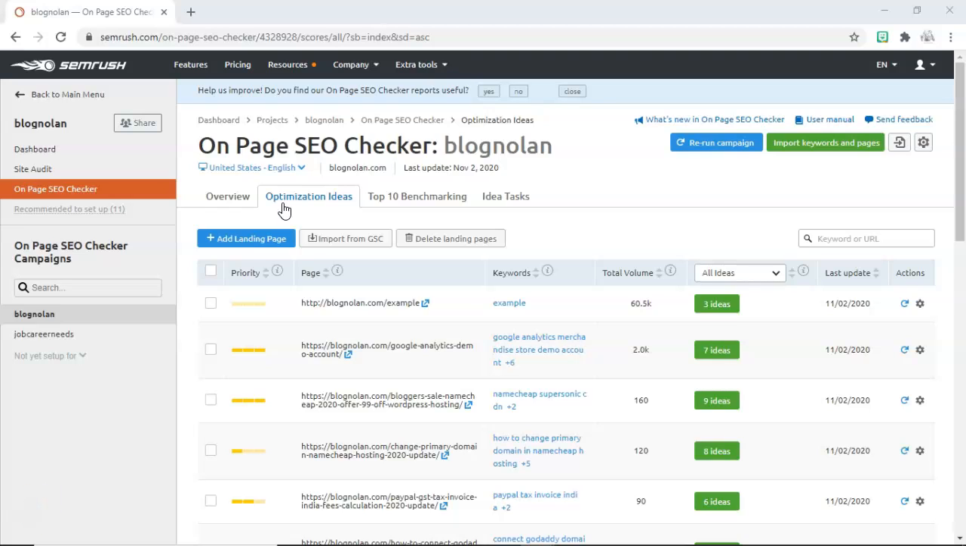After the On-Page SEO Checker setup, it will show 4 tabs. They are Overview, Optimization Ideas, Top 10 Benchmarking, and Idea Tasks. And in this video, we are going to see about Optimization Ideas.